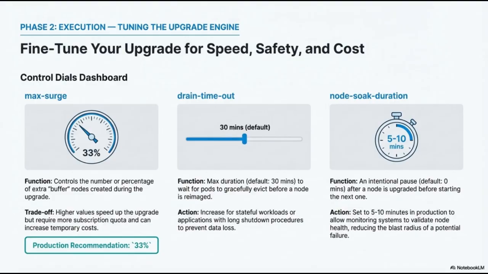Next is drain timeout. This sets the maximum duration the system waits for pods to gracefully evict before a node is re-imaged. While the default is 30 minutes, you'll want to increase this for stateful workloads or any applications with long shutdown procedures to ensure you don't lose data. Finally, we have the node soak duration. This is an intentional pause after a node is upgraded before the engine moves to the next one. While the default is 0, we recommend a 5 to 10 minute soak in production. This allows your monitoring systems to validate the health of the new node, significantly reducing the blast radius of a potential failure.